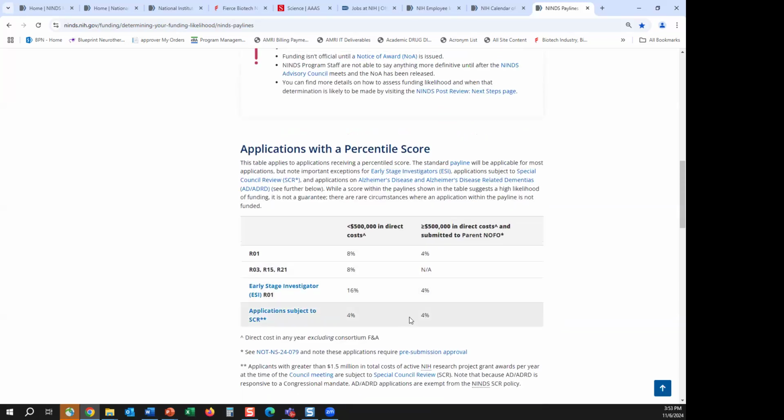Right now, as I said, the pay line for an R01 is 8th percentile, and it's 4 if you're above 500 in direct costs. The value that we give the program, not only from the grant side but from the contract side, can be potentially 11 to 16 million dollars in total investment between the contracts and the grants by the time we're done, if you're taking it all the way through to the clinic, just because of the cost of toxicology, the cost of GMP manufacturing, the cost of clinical trials. It's just super expensive.